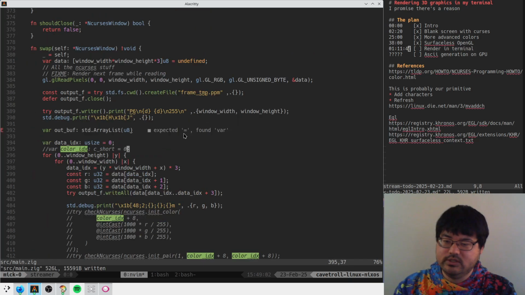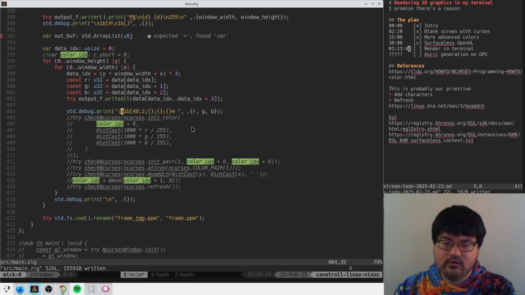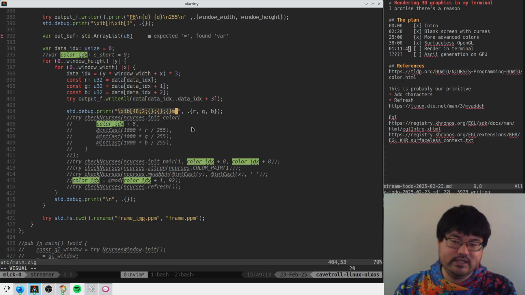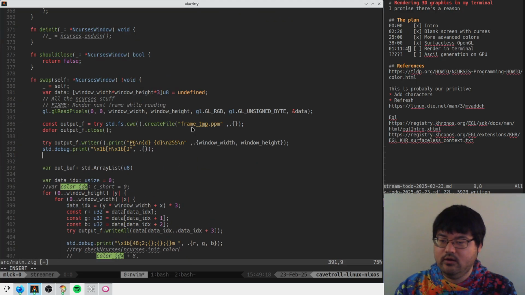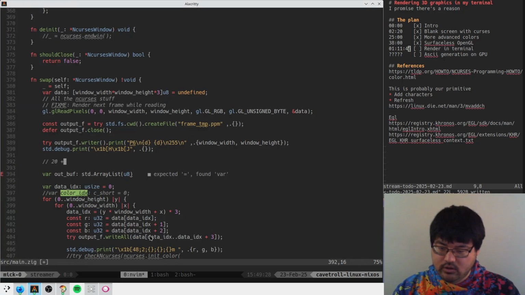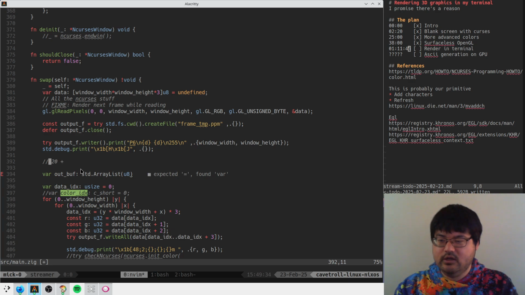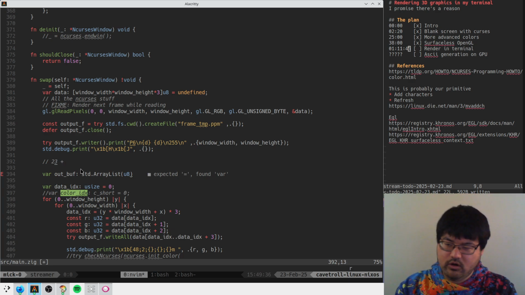Then in here, how many characters is this? This is like 20 characters. So we're doing 20 plus up to, this is 20, but each of these two curly braces could turn into 3. So 23-ish, 24. So 24 times width times height.